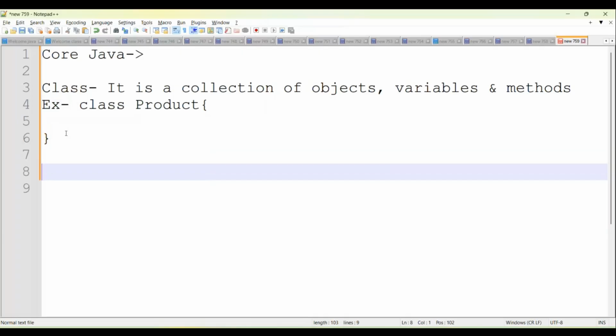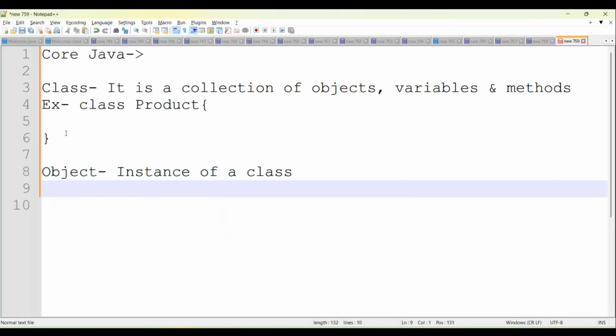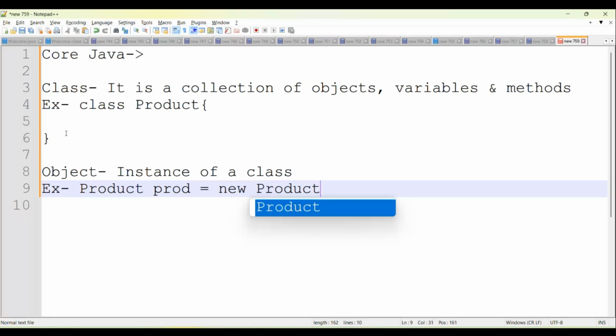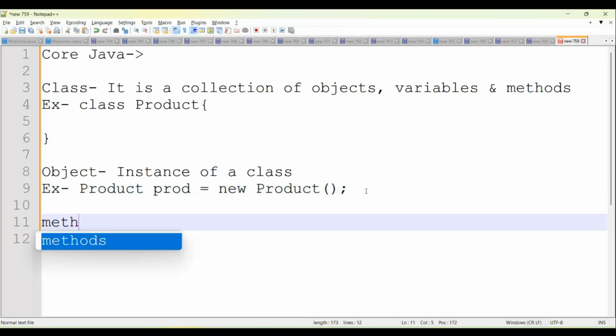Then coming to next, it is an object. Object means instance of a class. The best example of object, we'll consider Product is our class. Then here I am passing product equal to new Product. Whenever you consider here new Product, this is the class. But whenever the new keyword comes, you can simply say the product is our object, and the object name I will start with the lowercase.